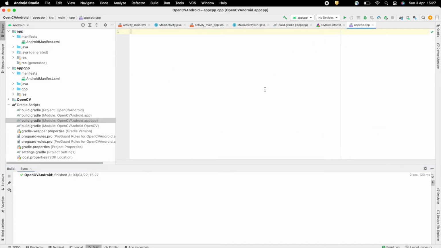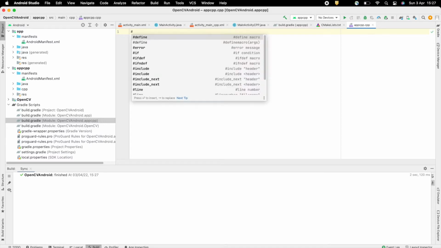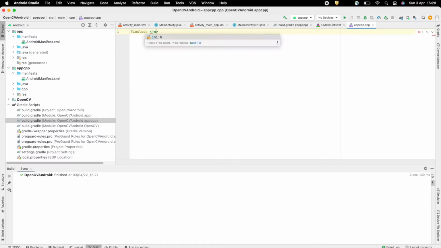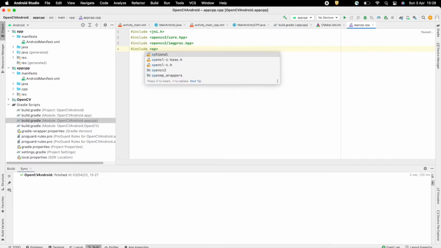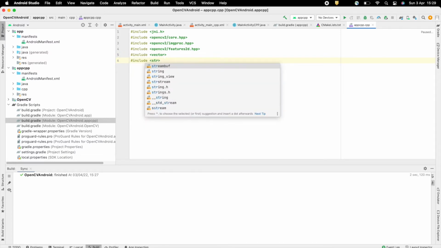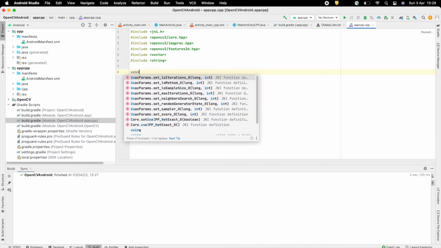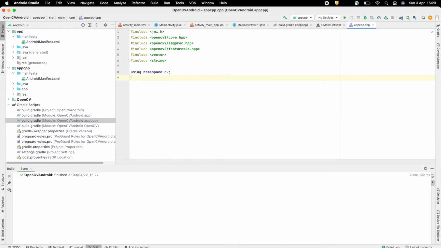Now go to the C++ file, include all the required dependencies, which in this case are JNI, Core, Imgproc and Features2D from OpenCV 2, along with vector and string. Set the global namespace to CV. Create an extern C declaration. This will contain all your functions to be called in Java.